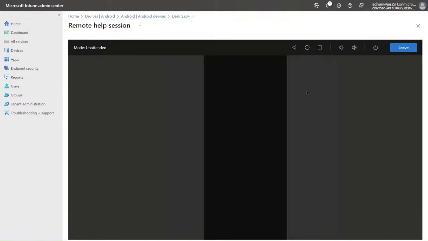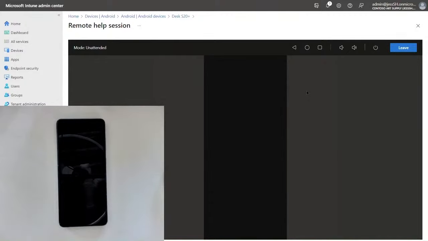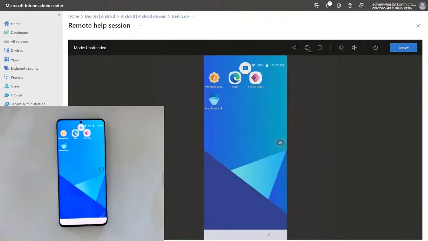Now, the session has started, and what we're looking at is the locked device with a black screen, which is exactly what you would expect since it's sitting in a back room in the charging dock and there's nobody around. But there's nothing to worry about. We can simply use remote help to turn the screen on and unlock the device from our end by clicking on the home button. So now that we have the screen on, let's just take a look at what's going on with the Bluetooth.